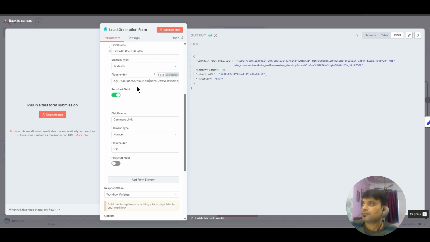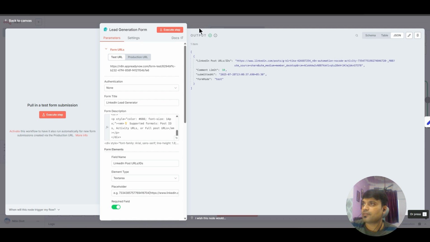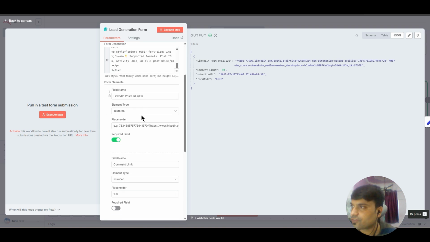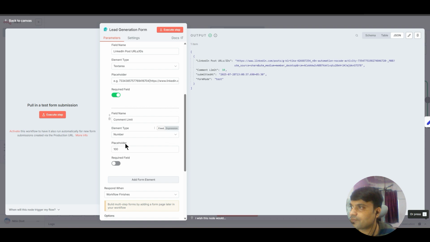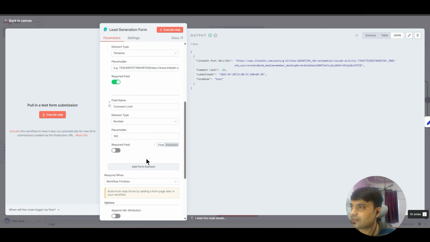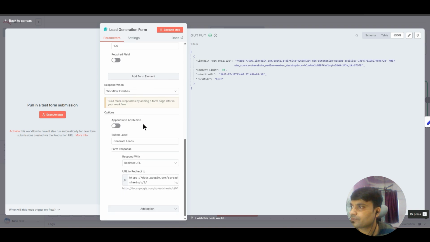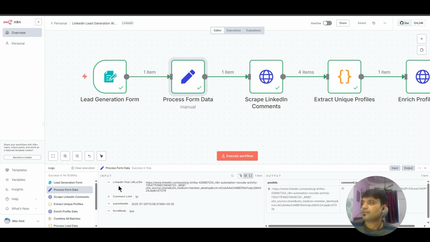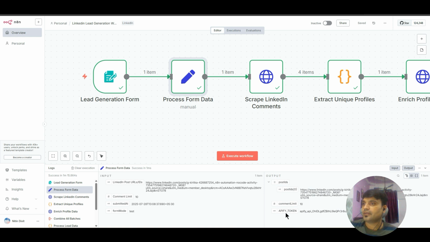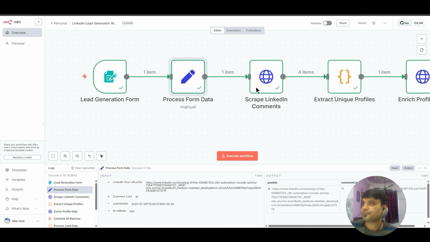it's basically asking for the post URL that we are going to need to send to Apify to extract the details from there. And then there's a comment limit. This is 100 limits basically. As a placeholder we can put any limits over there, and then over here it's going to be redirected to the exact sheet. This process form data is basically processing the input from the form in a structured way. So this is the structure currently: post ID, comment limit, and Apify token that I have put here.